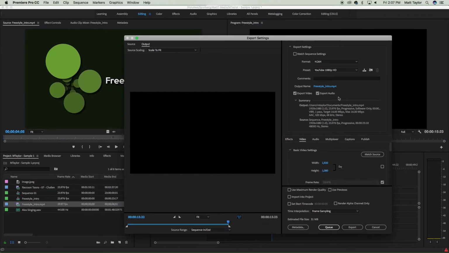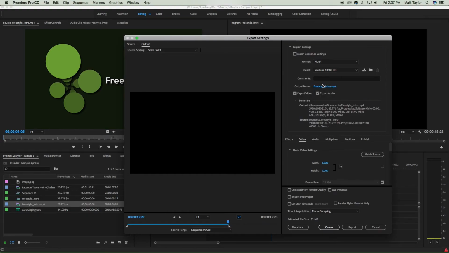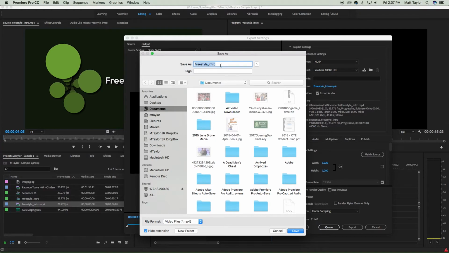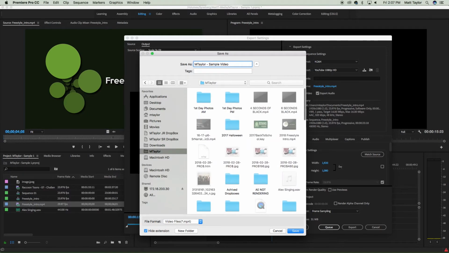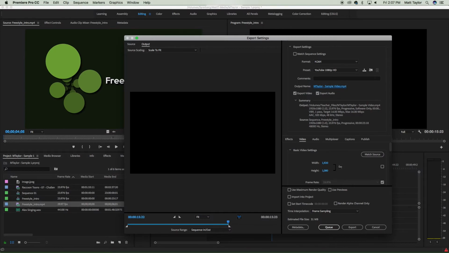I'm going to click here where it says output name. Know where you're saving your file, and don't forget to give your file a name. Sequence 01 is not a name. I'm going to change this name, and I'm going to choose the name that I want this file to be called. So I'm going to call it my name and whatever title I want the video to have. And then I'm going to choose the location where I want it to save. I want it to save in my media folder, which is right here. So now I've got it saved where I want it to save.